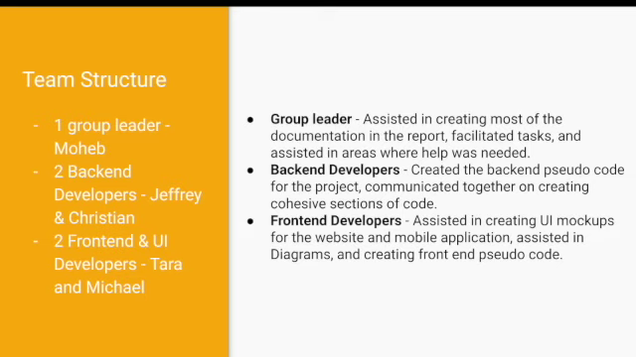Backend developers created the backend pseudocode for the project, communicated together on creating cohesive sections of code. So as I stated earlier in the agenda, for our code we have 3 areas, which are our backend areas, which is going to be the backend structure, which is like the base of our pseudocode. Then we have the SQL database, which is how we're going to store the events, and then we have the application feature pseudocode, which is the pseudocode for the features that are going to be on the website or the applications, like so the backend of it. So stuff like logging in and whatnot.